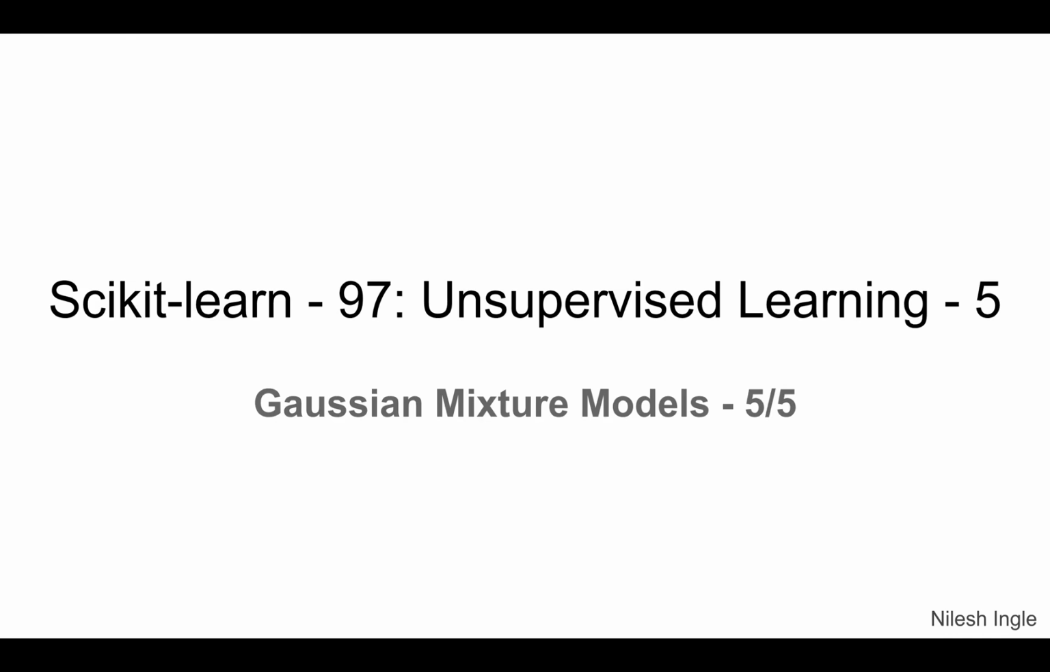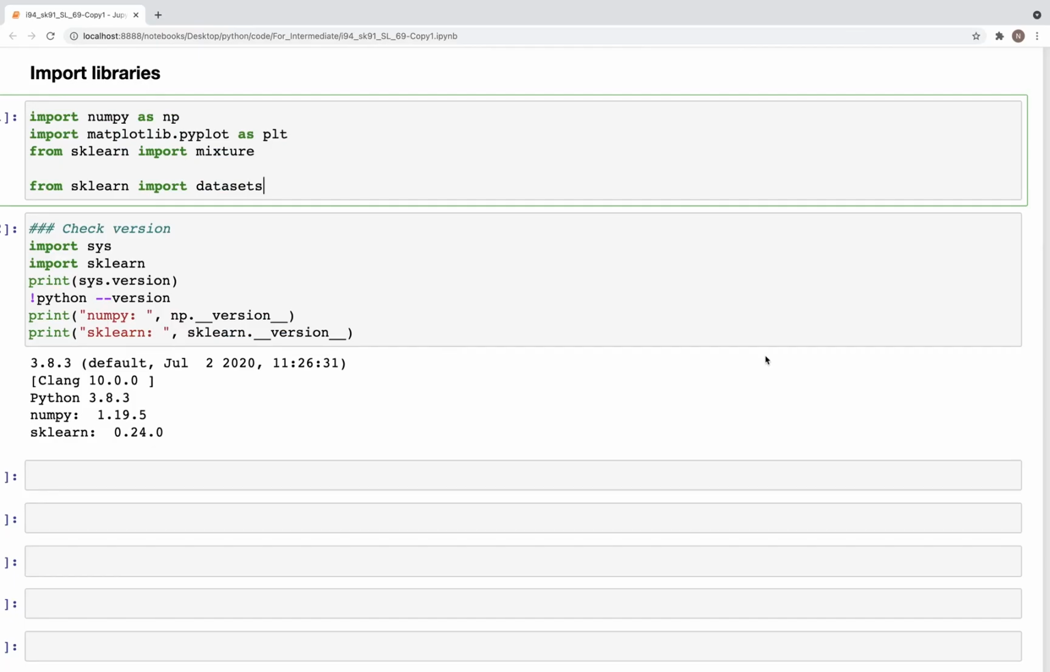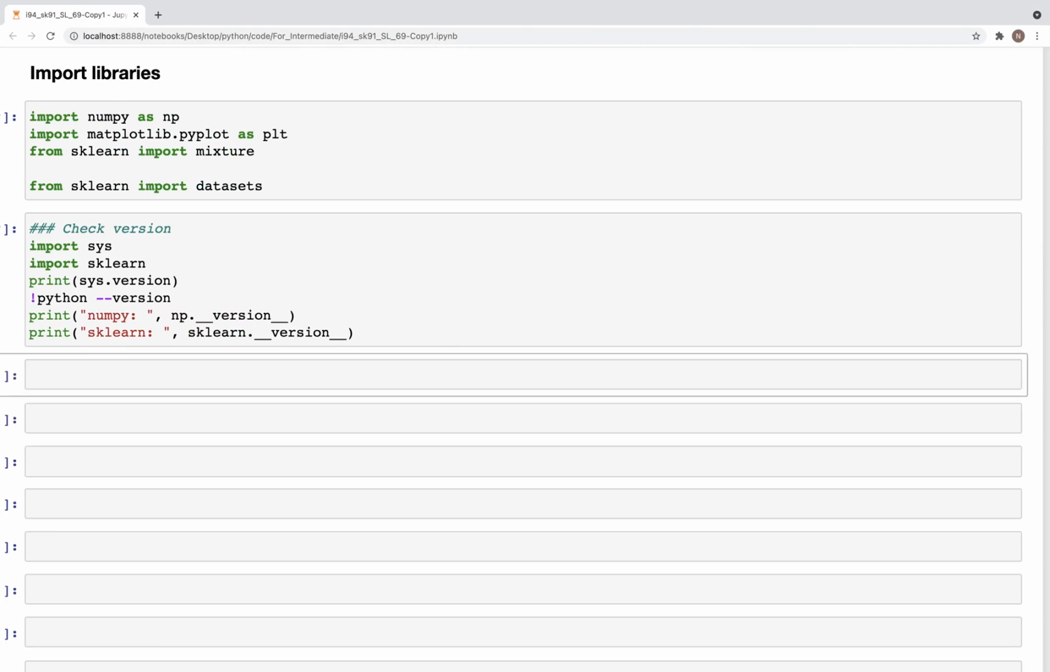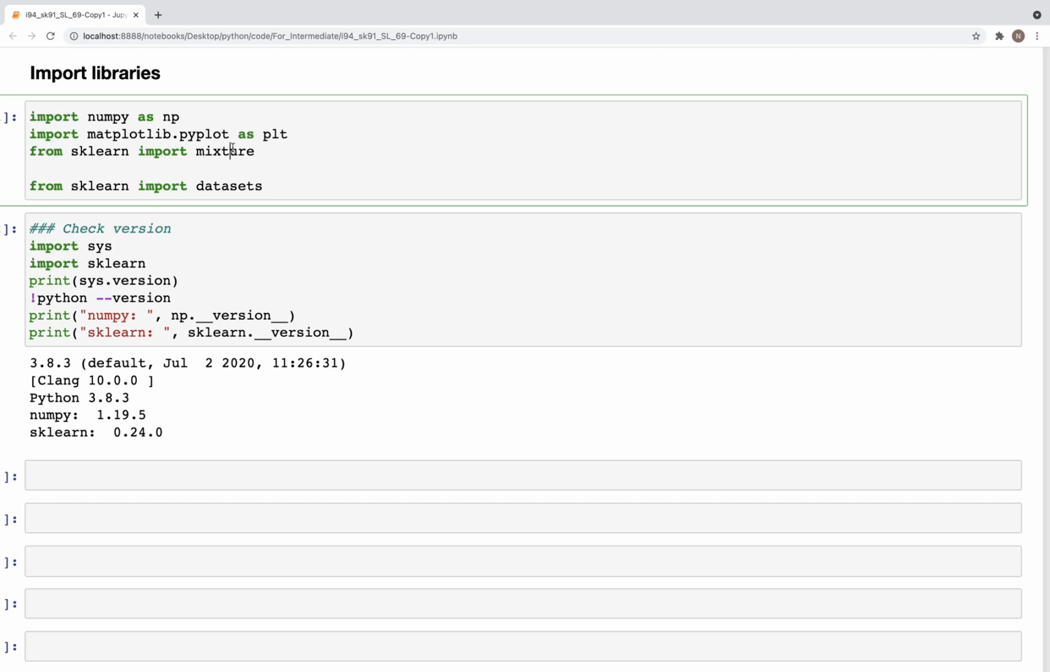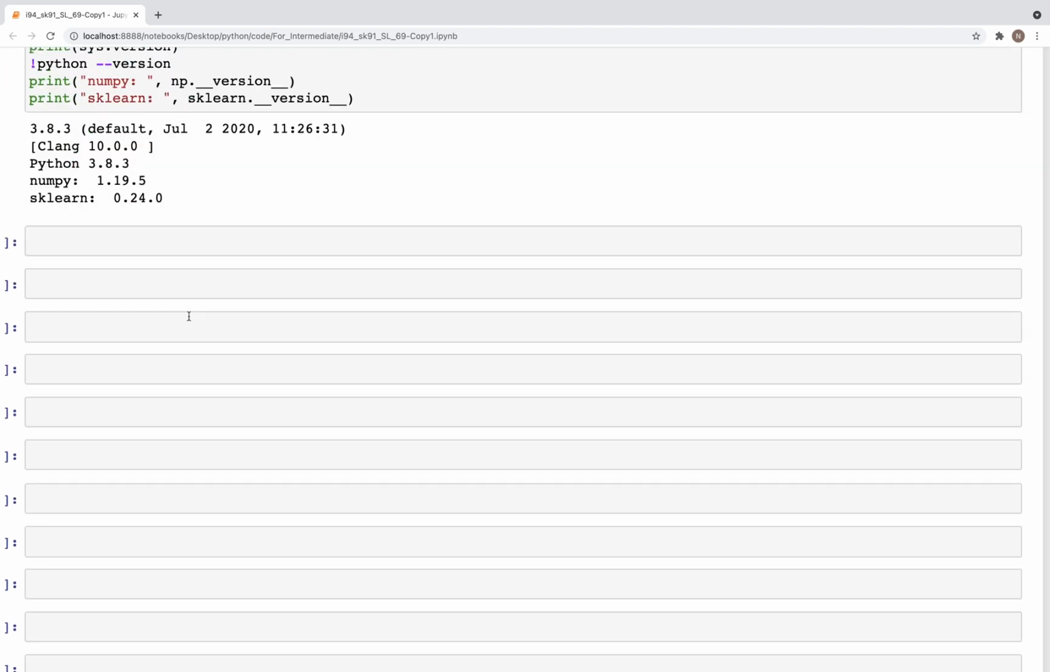I'm Nilesh, and in this final video on the Gaussian mixtures, we'll look at the actual implementation in Python in Scikit-learn. So let's get into Jupyter notebook and see how we can implement this. Here in Jupyter notebook, I've imported these libraries, and these are the versions that I'm using. We need the mixture library, which is for the Gaussian mixture models.